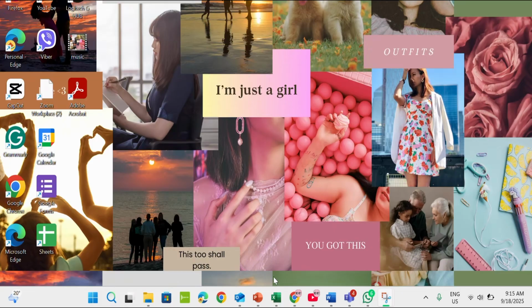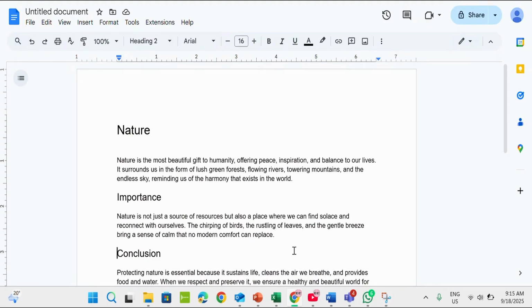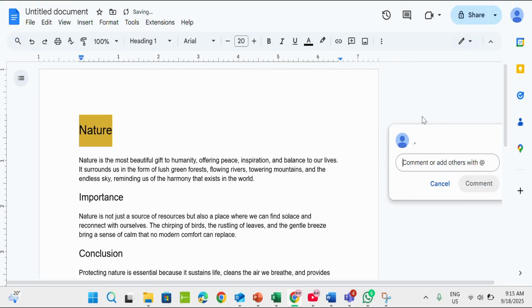Open up your Google Chrome and then open up your Google Docs document. Now, you can add a comment by just selecting the word or the sentence where you want to add it, and once you select it you can see something pop up on the right hand side. So this plus icon is to add comment. Tap on it.